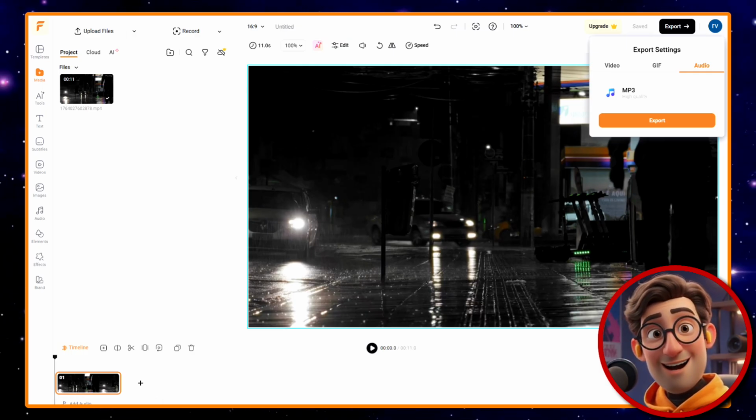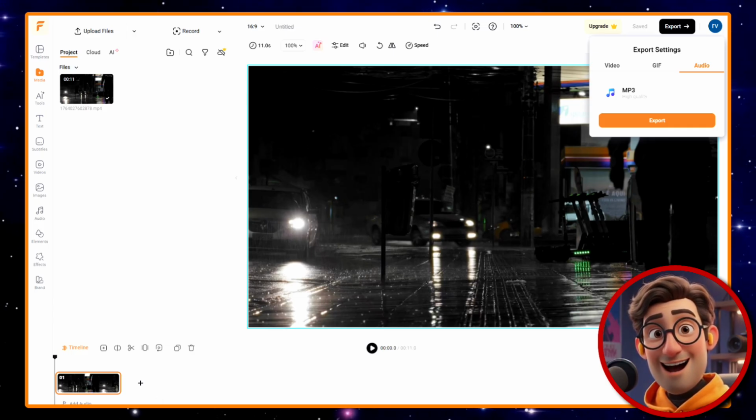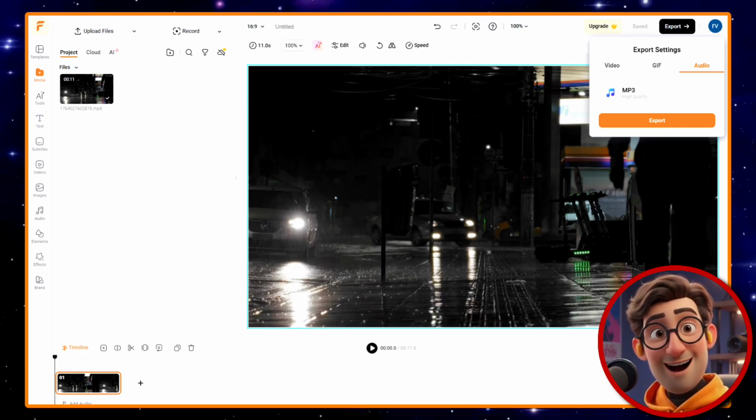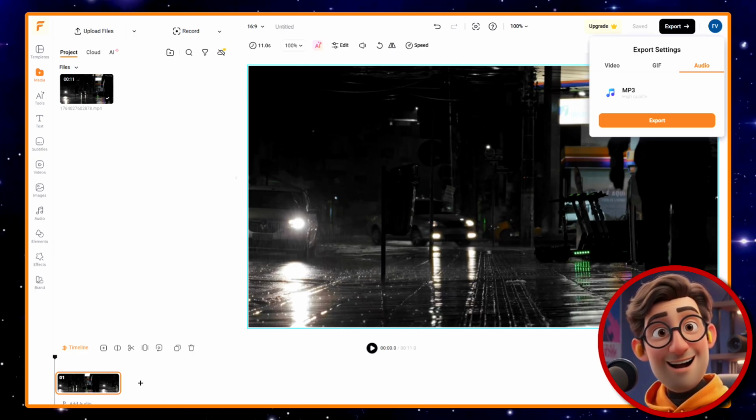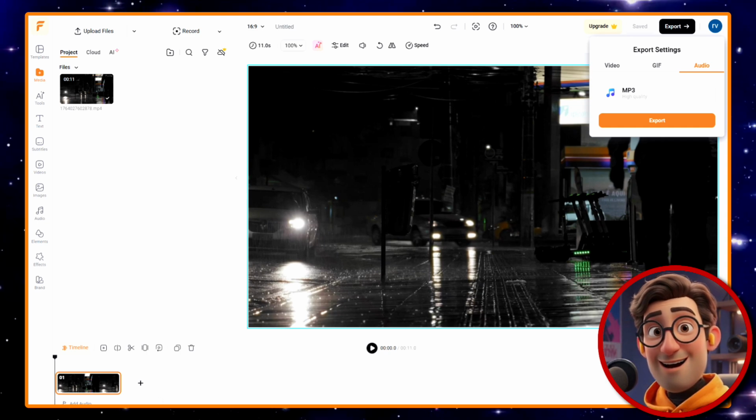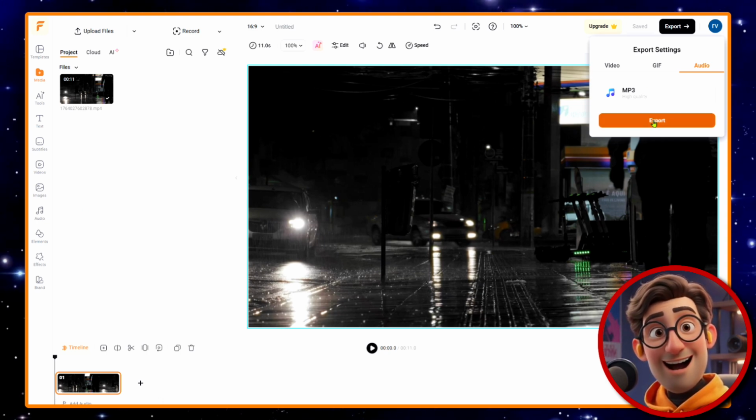2. Describe the emotion. Don't just describe the actions, describe the feeling. Instead of a person walking, try a nervous person walking quickly down a dark alley. The AI might add a subtle, tense musical cue, or a different type of ambient wind to match that emotion. It's a powerful way to add depth.